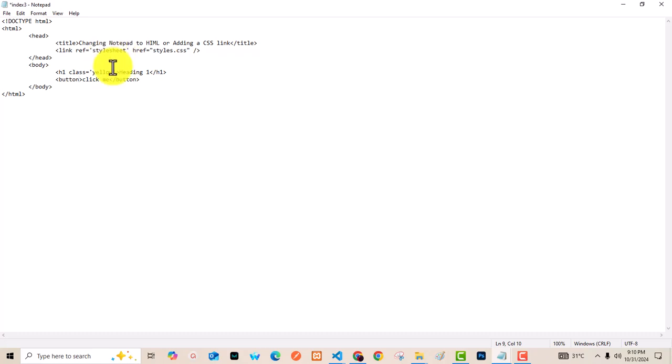Then an ID of demo. So let's give this body a script. If you want to do inline JavaScript, you can paste the JavaScript code inside the script tag.